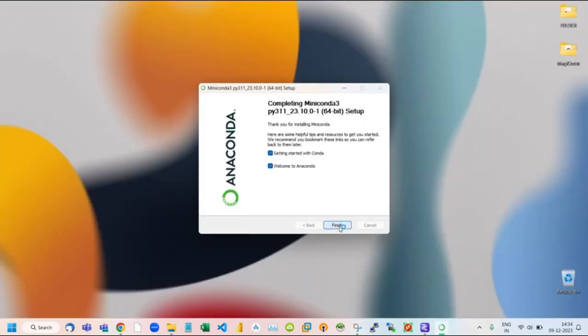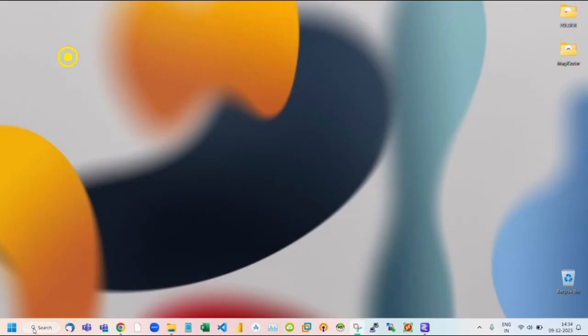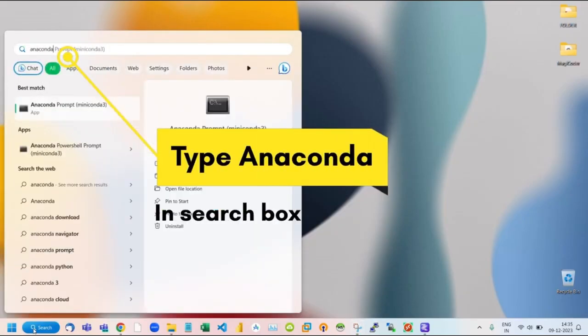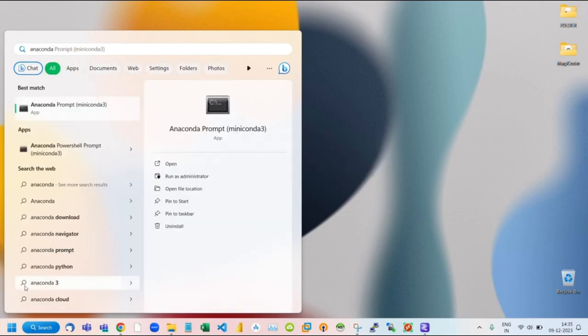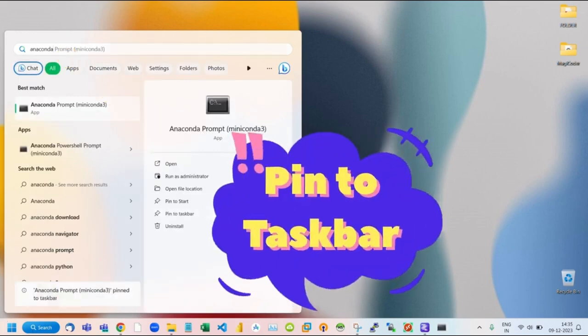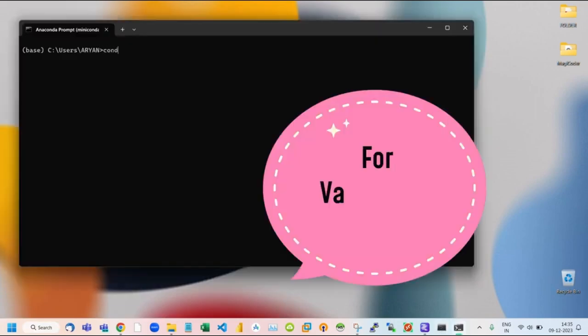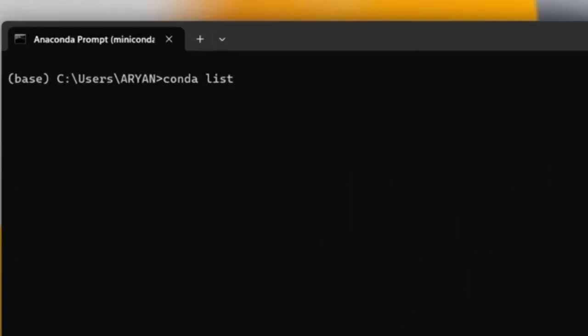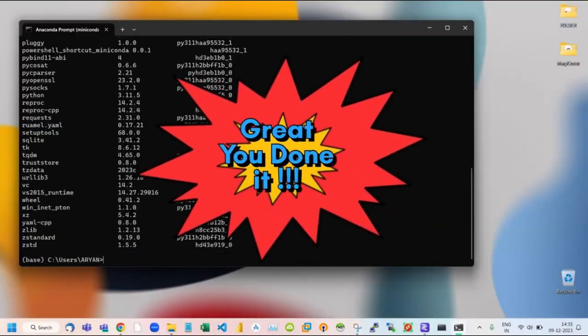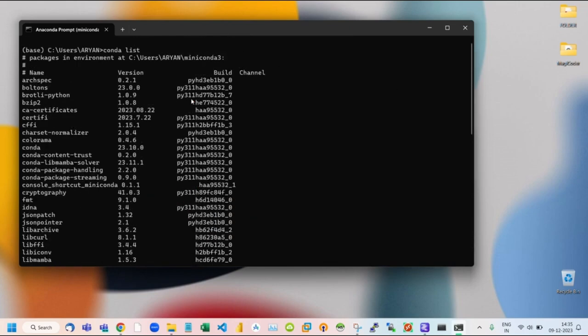Now to check if it is successfully installed or not, go to your Windows search and type Anaconda. Pin it to your taskbar for easy access. Double-click to open. For validation, we are using the basic conda command like conda list, then hit enter. This command is used in the Conda Package Manager to display a list of installed packages in the currently active Conda environment.